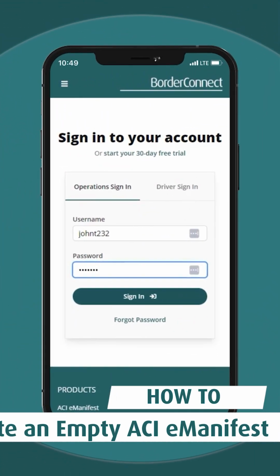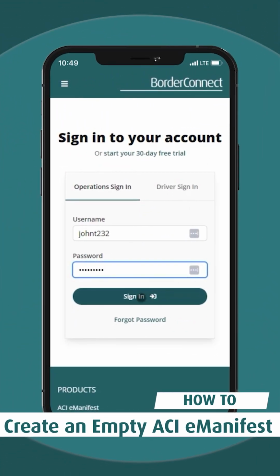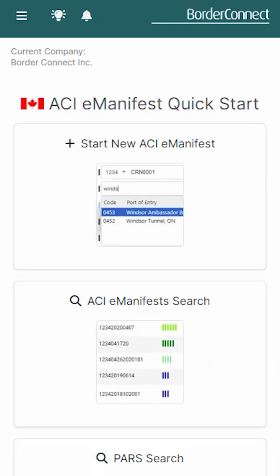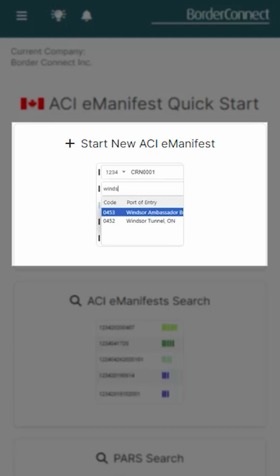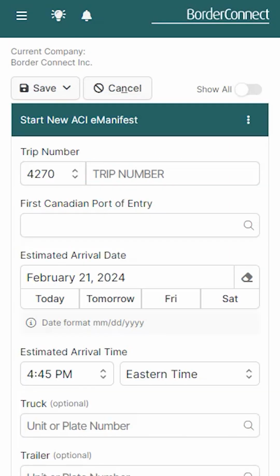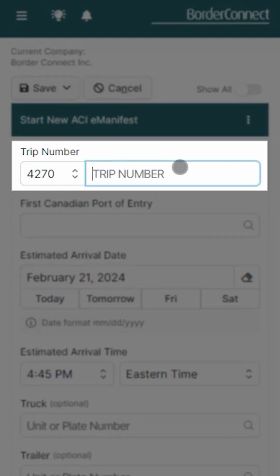In this video, I'll show you how to create an empty ACI eManifest with BorderConnect using a mobile device. Once you're logged in, using the Quick Start menu, click Start New ACI eManifest.